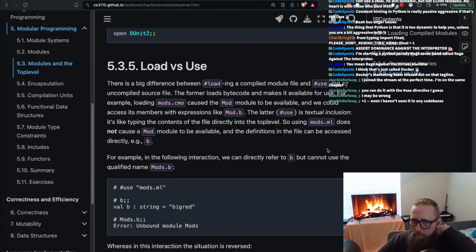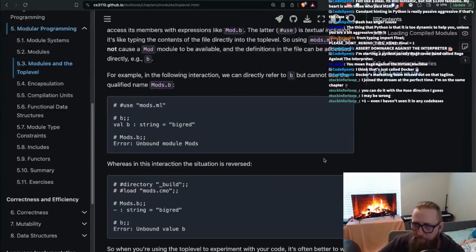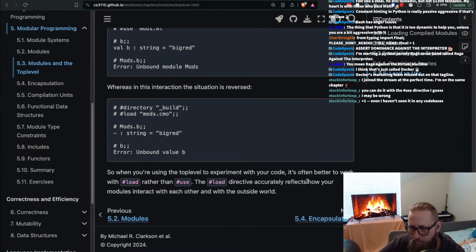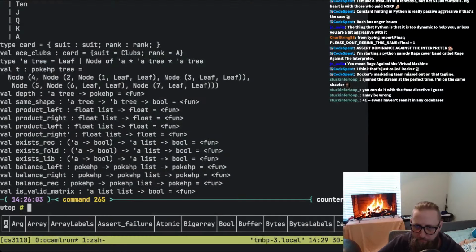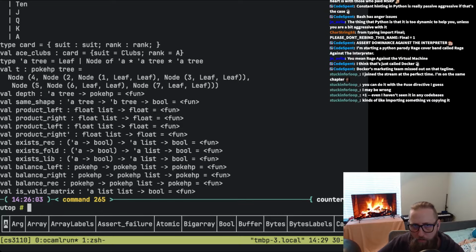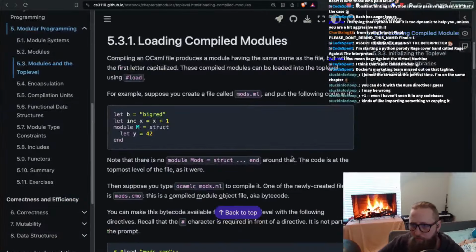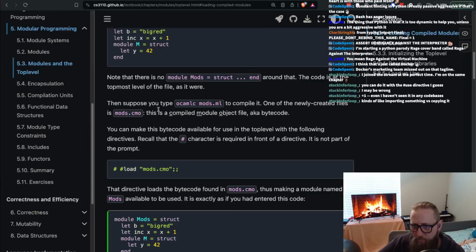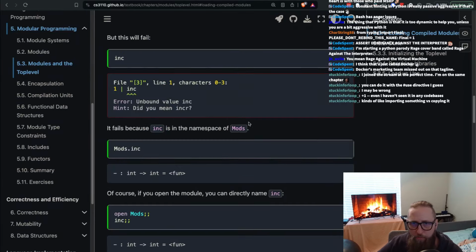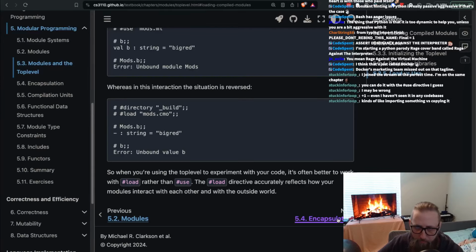Okay, so it's basically like include mods.ml because it brings everything into the current scope of the top level. Okay, that's the difference. But we can't actually do that unless we compile it first, basically. Yep. So that's why if we just used ocamlc, we could then load it in if we wanted to that way. Okay, cool.